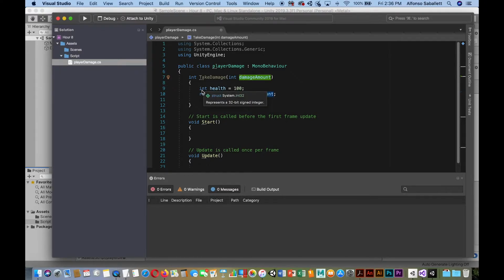We made it an integer. We gave it a variable name. So now we're going to return that number, which will be health, 100 minus whatever number we put in there. So that's the idea in terms of this parameter.